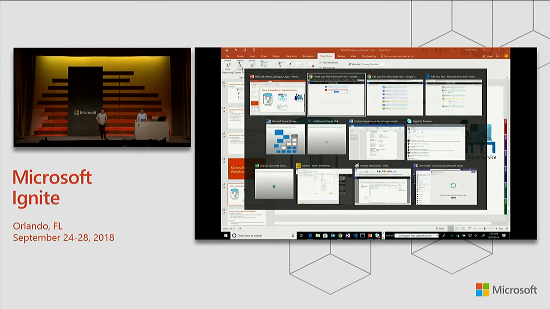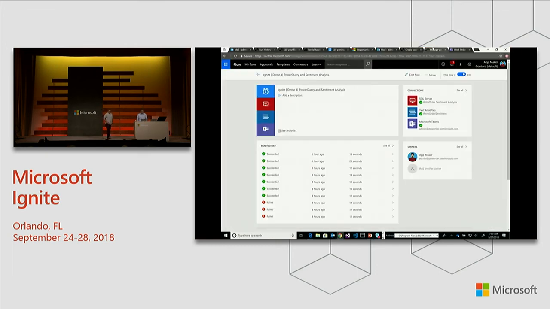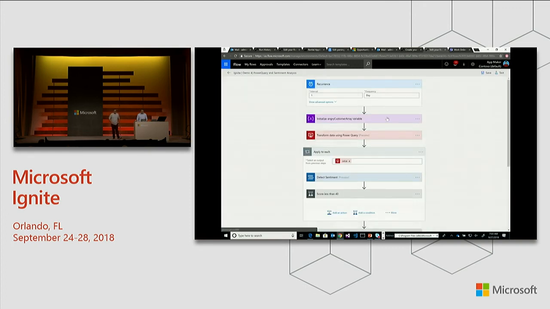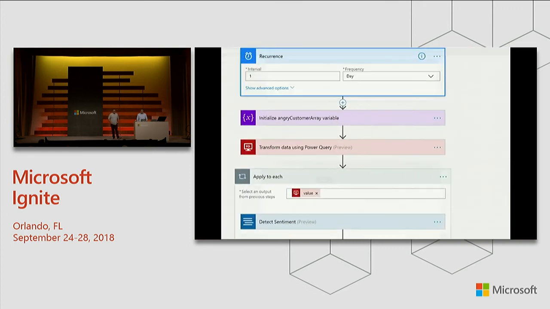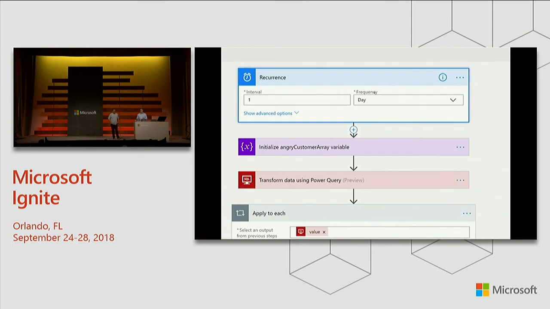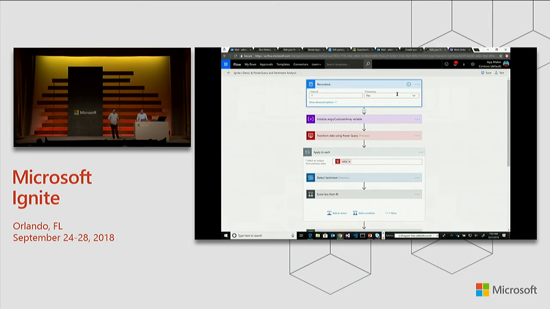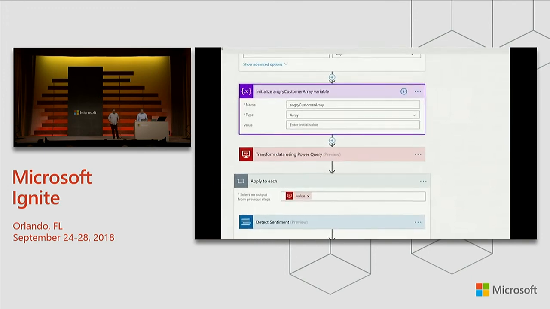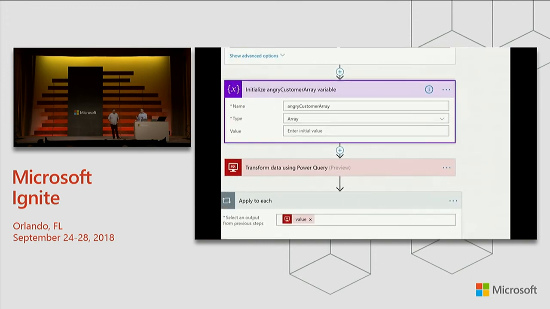So let's go ahead and open up this flow. Here we have a schedule. Now this is set to run every day. But what I'm going to show you here soon is we can actually kick this flow off from Teams and run it whenever we want. We can naturally change the frequency as well. Next up, I'm going to create a variable. And a variable, in this case, is going to be an array. So you can kind of think of this as like a box.